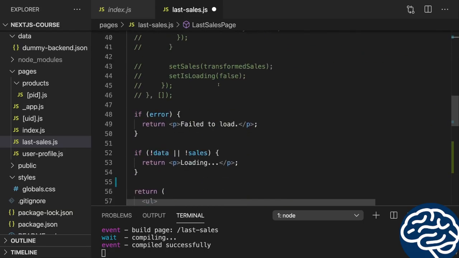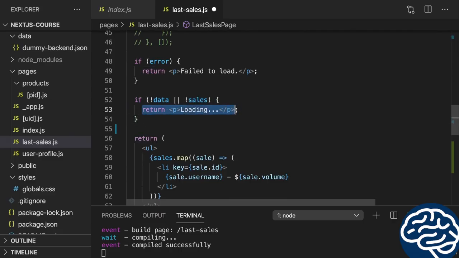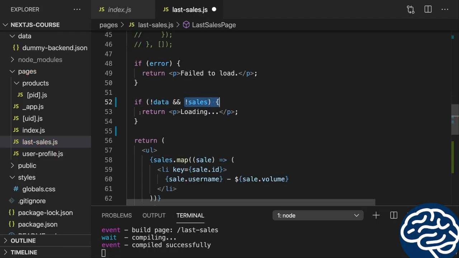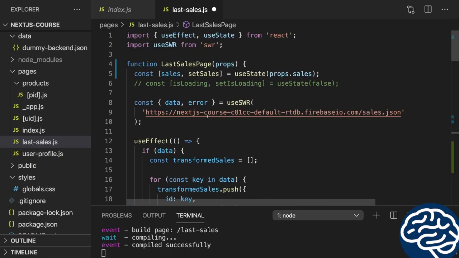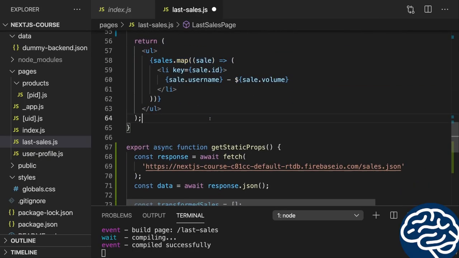And that means that now initially this here will not return loading because sales will not be undefined. However, we should change this from an OR to an AND operator. If we don't have data and we don't have sales, then I want to show loading. But now we do have sales because we pre-populate them. We initialize our state with the pre-fetched data from getStaticProps. So now we'll make it past this if check and render our initial sales here. So that's now what will be pre-rendered. And still, when this component then runs in the client, it will fetch again to fetch the latest sales.